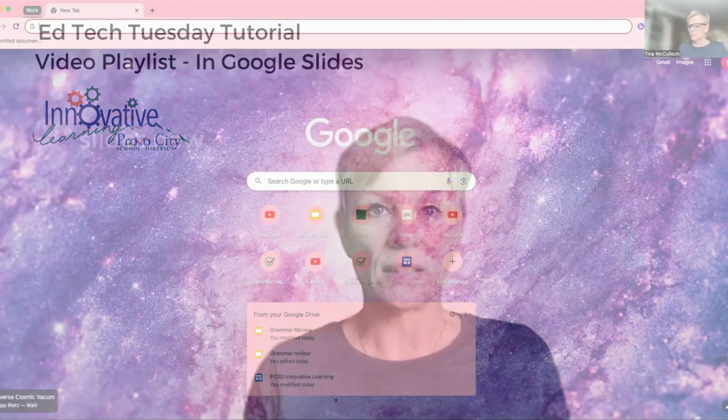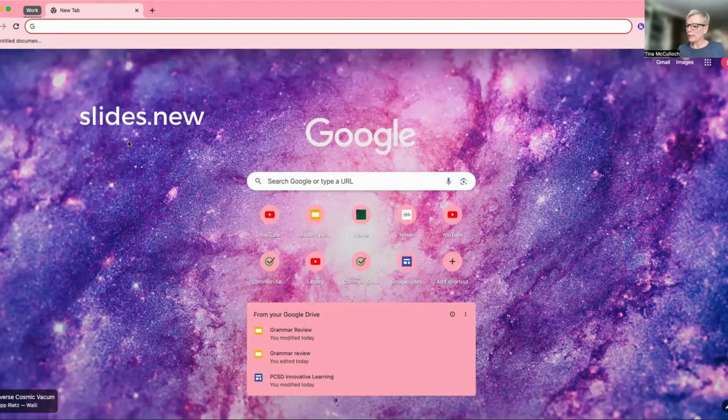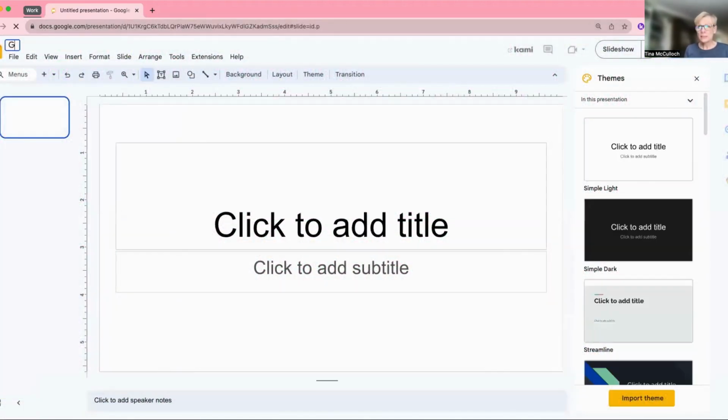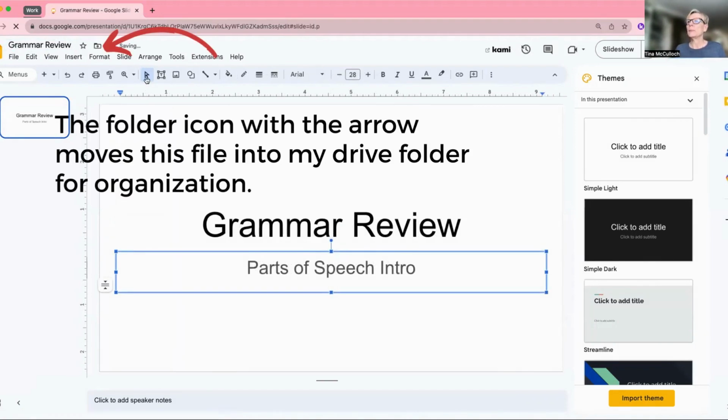So let's get started. Let's use a shortcut to create a new Google Slides deck. In your Chrome browser bar, type in slides.new. Now we will type in a title, grammar review. If we come back up here, we can see that we have this move box. This will allow us to move this file into the appropriate Google Drive folder for organizational or future reference.